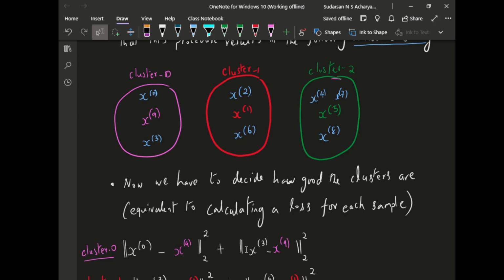Exactly. Yeah, in a cluster, you recalculate the centroids, right? What is a centroid? It is the average of all the samples sitting in that bucket. So what will be the new centroid of cluster 0? It's simply x0 plus x9 plus x3 divided by 3. It's just a new centroid. Similarly, we recalculate the centroid for cluster 1 and so on. So let's go ahead and do that.